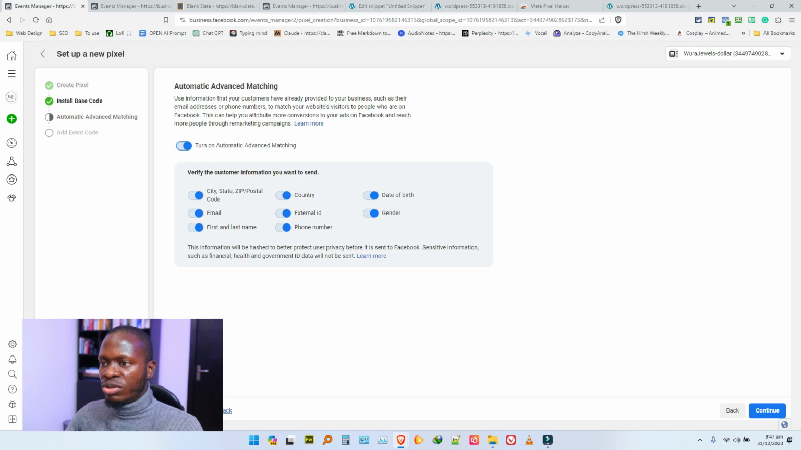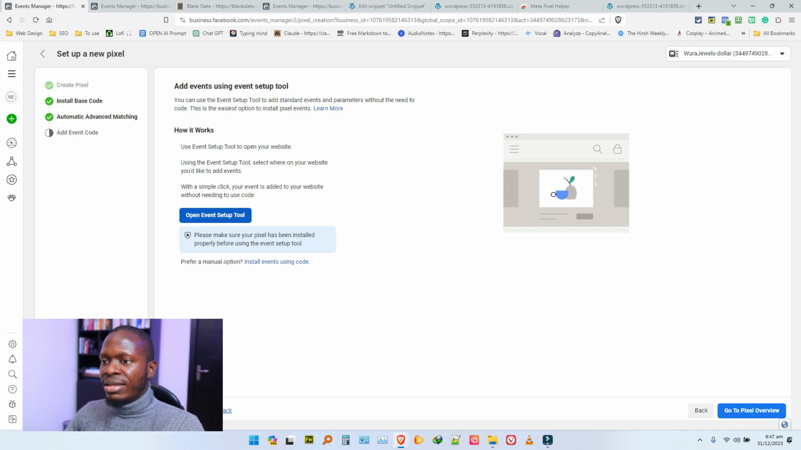Turn on automatic advanced matching. I always turn that on. And then event setup, which we had mentioned. This tool helps you to easily make some changes and set up your pixel to add some events, but personally I don't like using it because it glitches sometimes. So I'm just going to go to pixel overview.